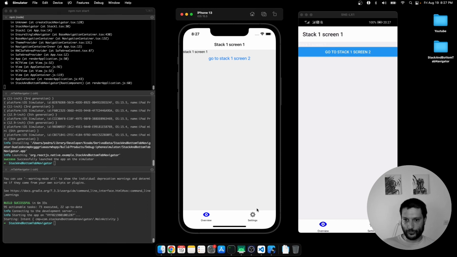Same applies on Android, of course. Cool, that's it. So now you should be able to create your own types and apply them in the different navigators that you use from the React Navigation library, and also get the benefits of using types in your app.